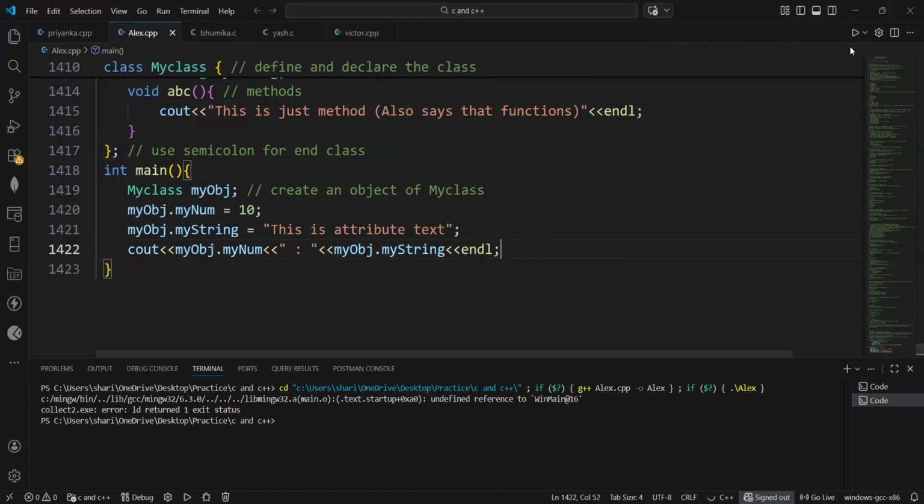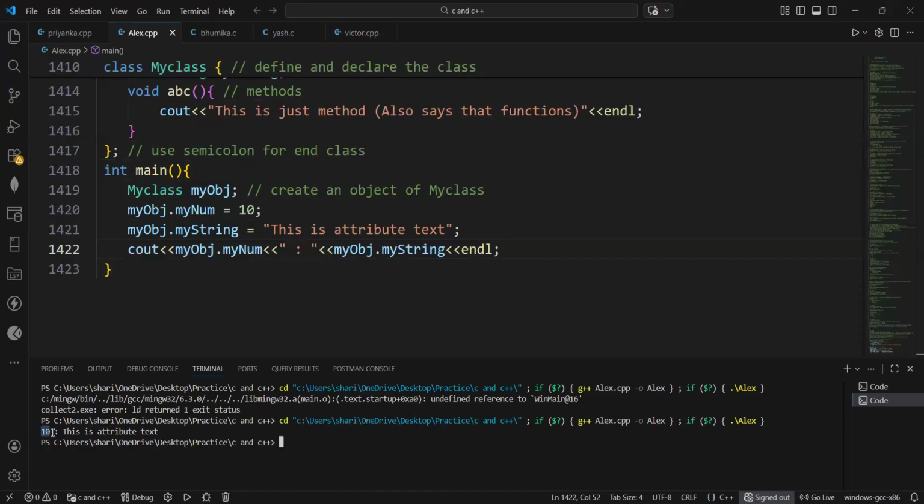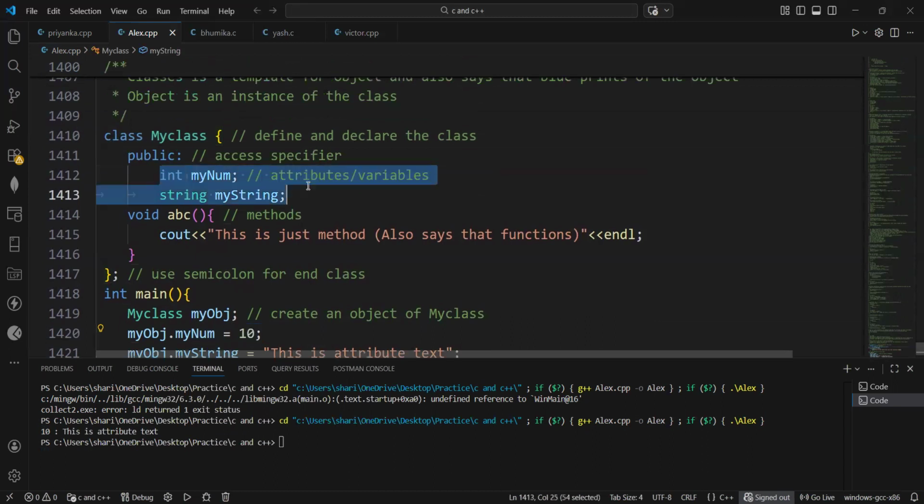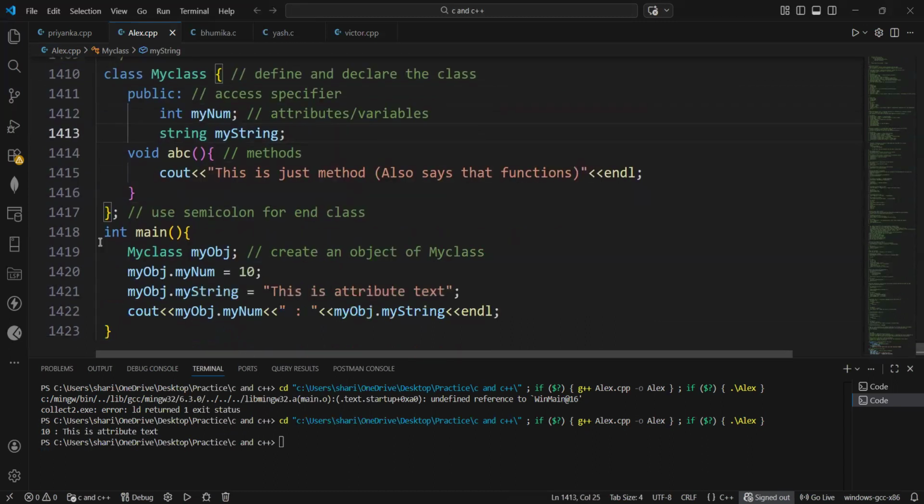Now I just run this file and check this out. So what's the output we got here? The num is 10, and this is attribute text. All the things come here. In the object, we define some values and some text inside it, and then after that we can use it. All things are defined already inside it, and after that in the main function we just use these objects, right?